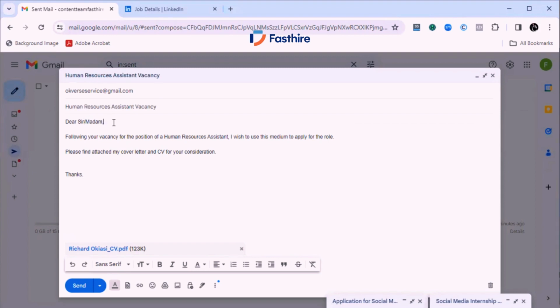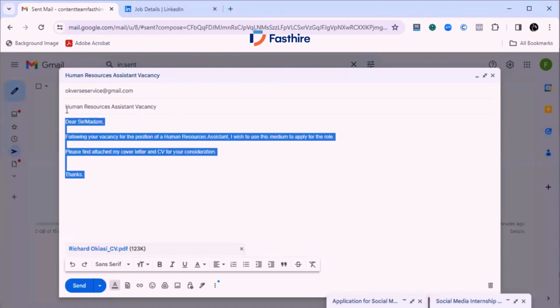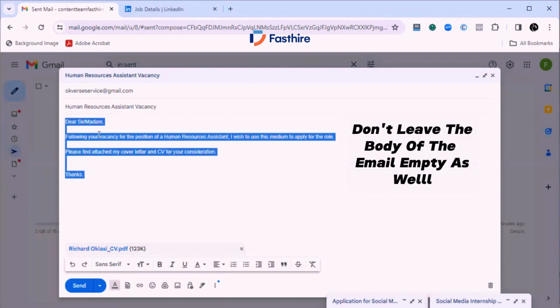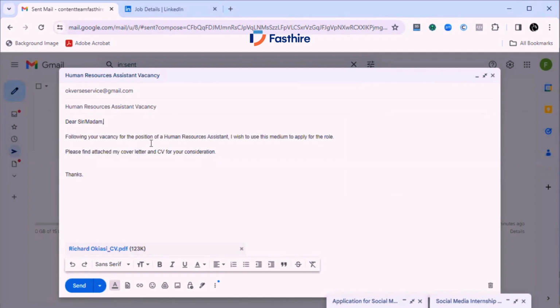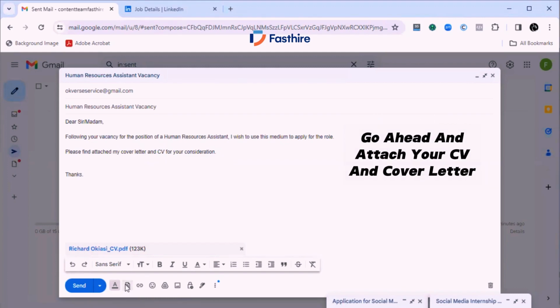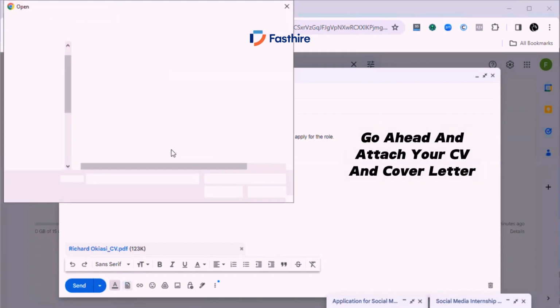Then you could just have, like I said, this is the easiest way. Never leave the body, that's this part, never leave this part empty. As simple as: Dear Sir/Madam, I saw your vacancy for the position of human resource assistant. I wish to use this medium to apply for the role. Please find attached my cover letter and CV for your consideration. Thanks.